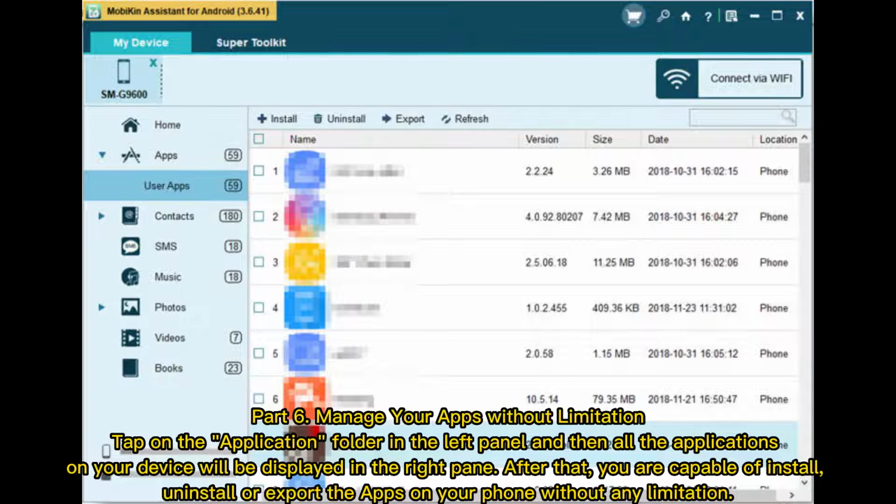Part 6. Manage your apps without limitation. Tap on the application folder in the left panel, and then all the applications on your device will be displayed in the right pane. After that, you are capable of uninstalling or exporting the apps on your phone without any limitation.